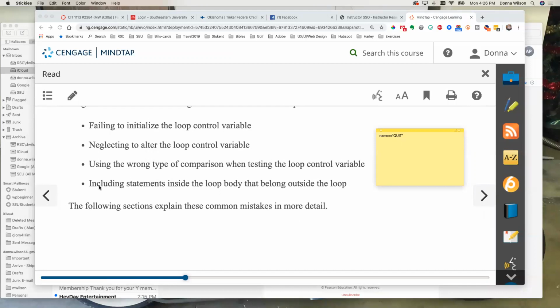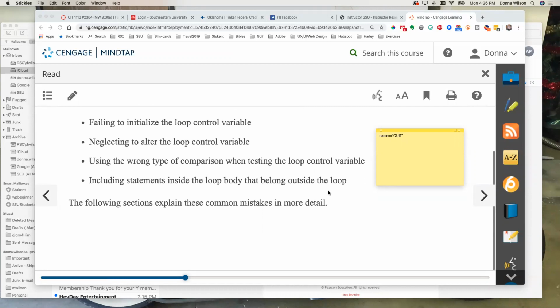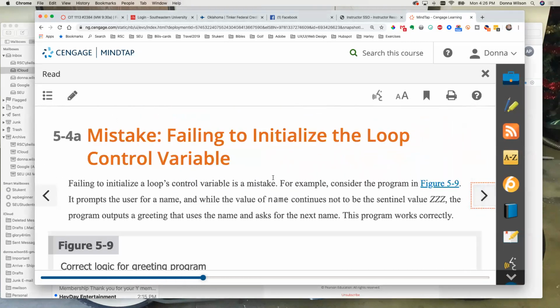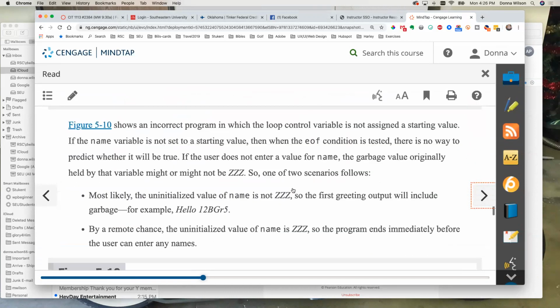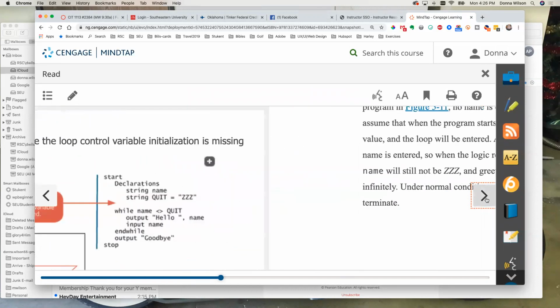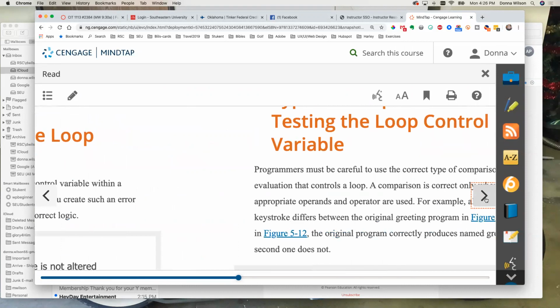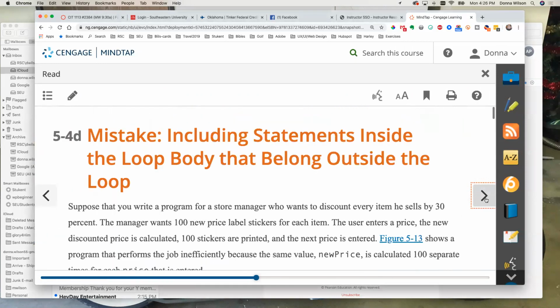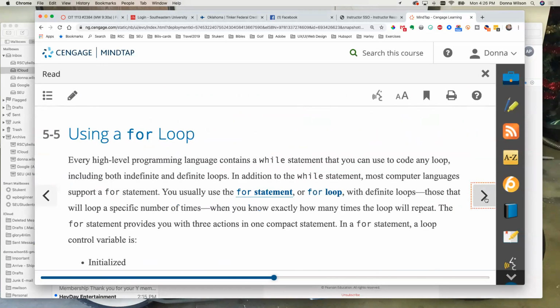And so then the last thing is including statements inside the loop body that belong outside the loop. Sometimes that's what happens when you do a loop, and we had one that I showed the difference of last time. Okay, and then it just gives you some examples of those mistakes. So I think you can read through that. If you have any questions.